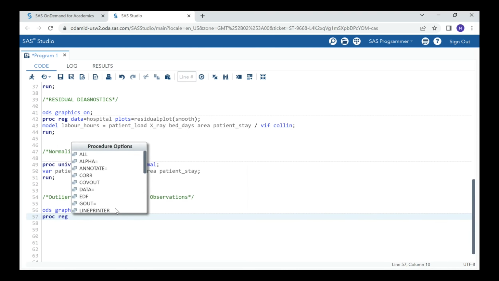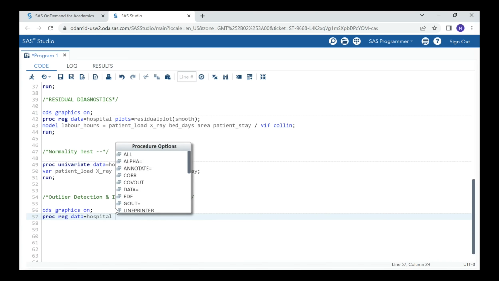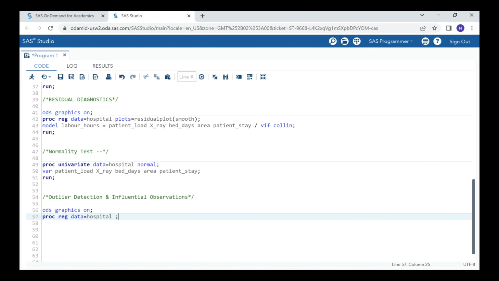SAS also uses the reg procedure for detecting outliers. So this is our data set. We will list all the options that we require. First, we have our model, and run that.